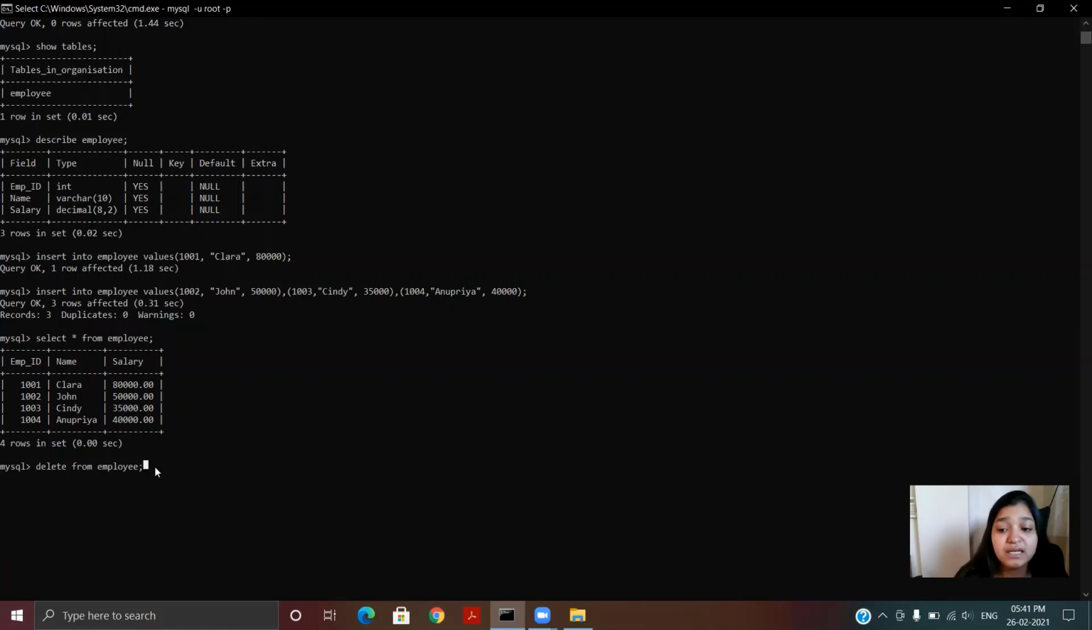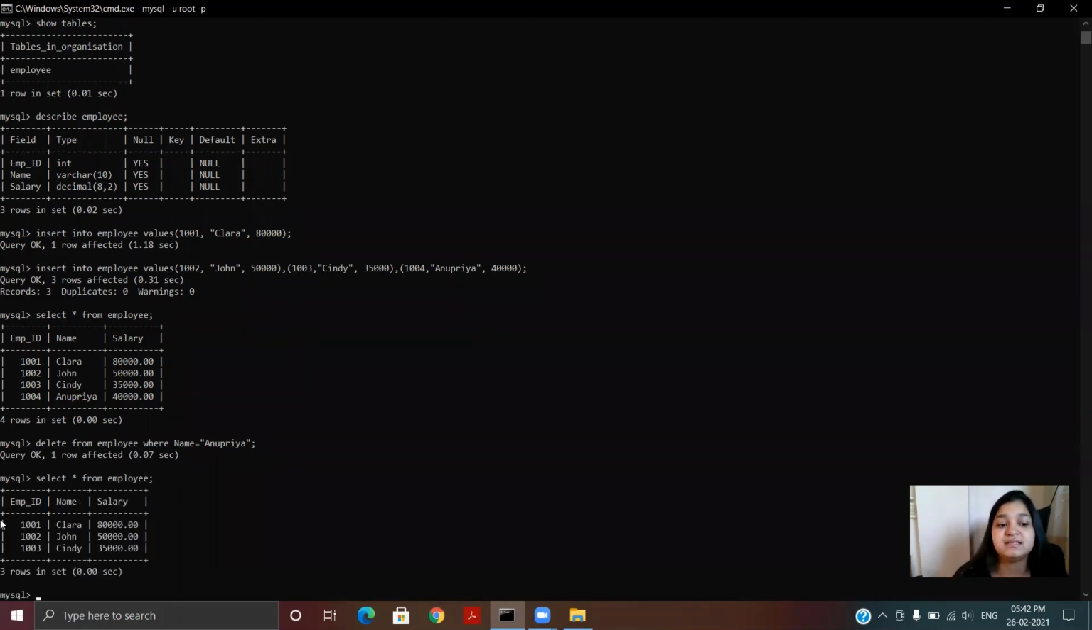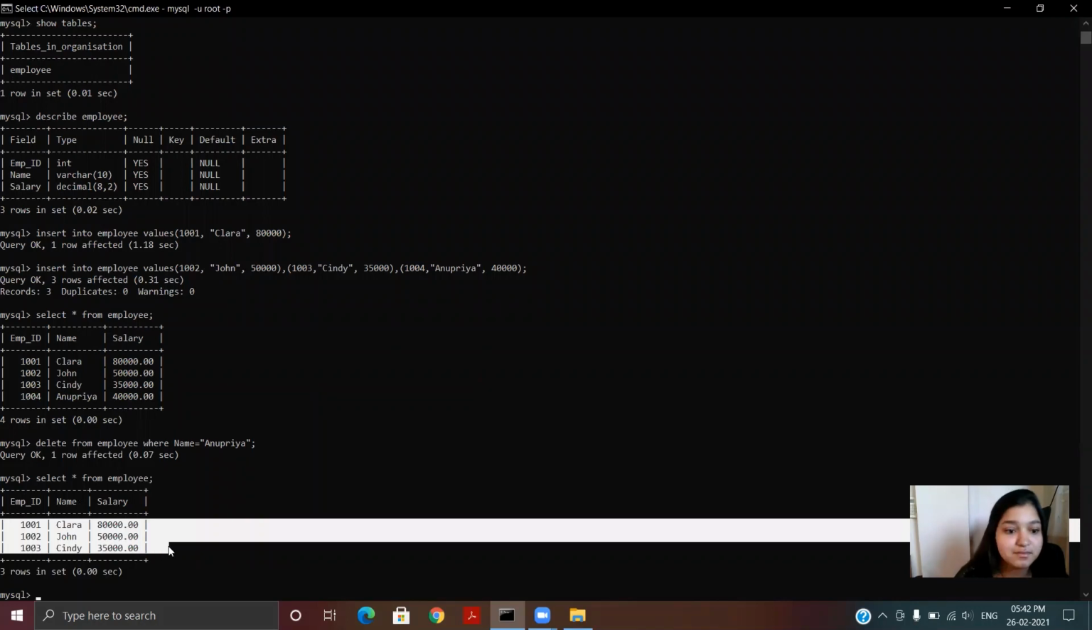But if you want to delete a specific record from the table, then you need to specify a condition. So to specify a condition, you need to write where, and you can give any condition over here. For example, where name is equal to, in double quotes because it is a string, Anupriya, and then I hit enter. Yes, the value has been deleted. You can use the up arrow key to go to the previous query, and yes, it has been successfully deleted.